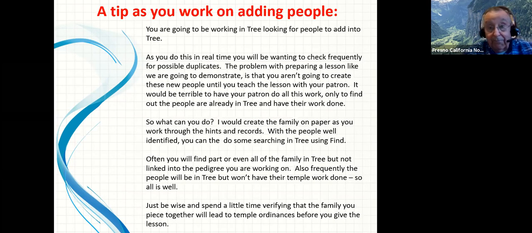But I know from past experience, trust me, if you don't check, you're going to plan this lesson out, and you'll no sooner get into it with your patron than as soon as you add somebody, up pops duplicates. And a lot of times you're going to find it's already done. And you sure don't want that to slap you in the face. You don't want that to happen.